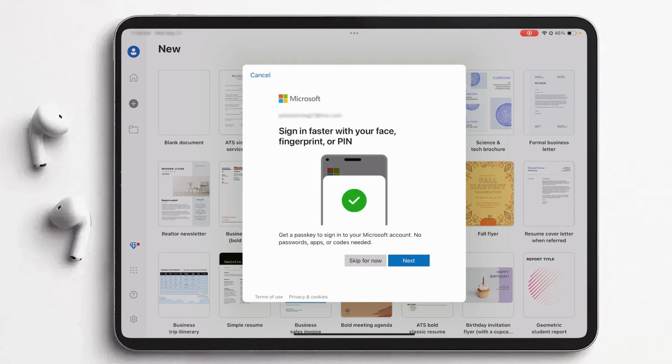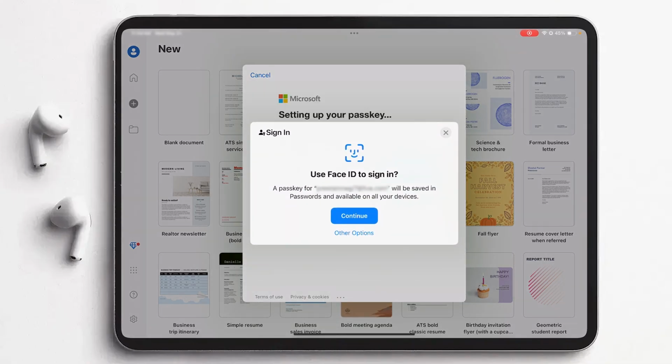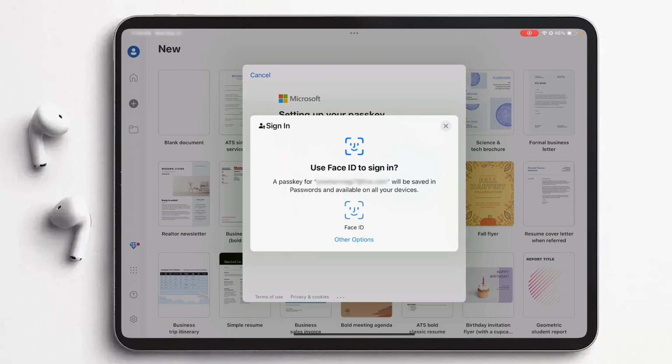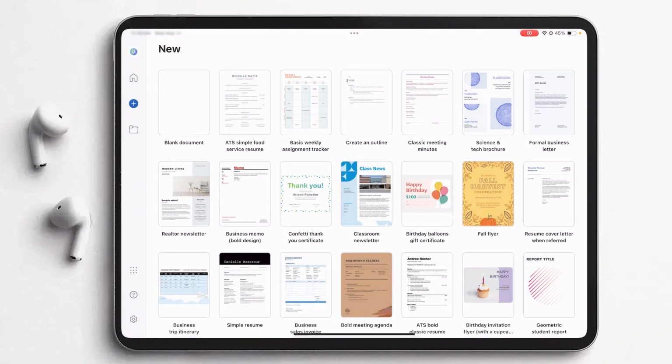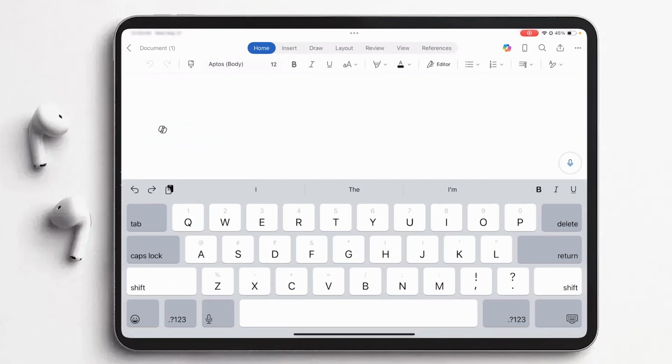So I'm going to say yes, next. And then here we can see we have the option to use Face ID. So I'm going to click on continue. And it just created a passkey as well. So now let's click OK. And finally here we can see we have successfully signed in. Now all you need to do is click on new document and you can enjoy Microsoft Office.